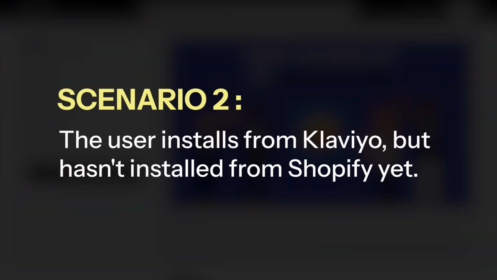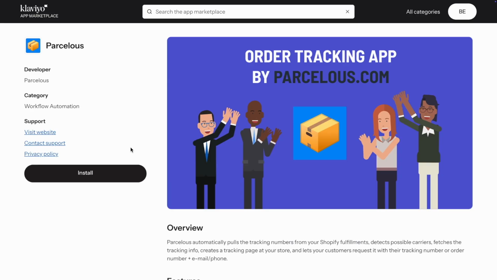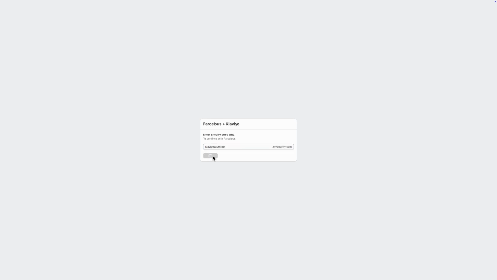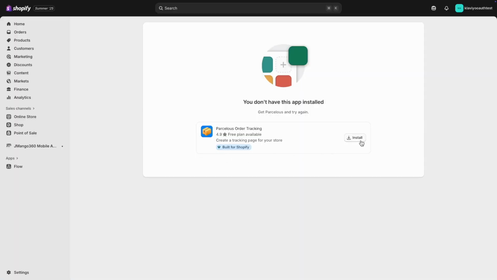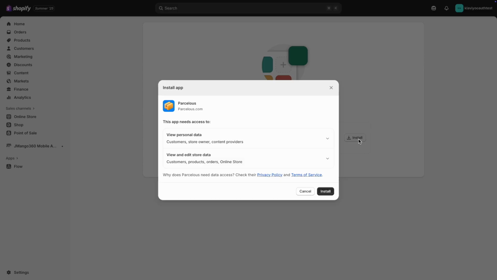Scenario 2, the user installs from Klaviyo but hasn't installed from Shopify yet. Your install URL should inform the user that they need to install from the Shopify App Store first. Then your app redirects them to install the app on the host platform like Shopify.